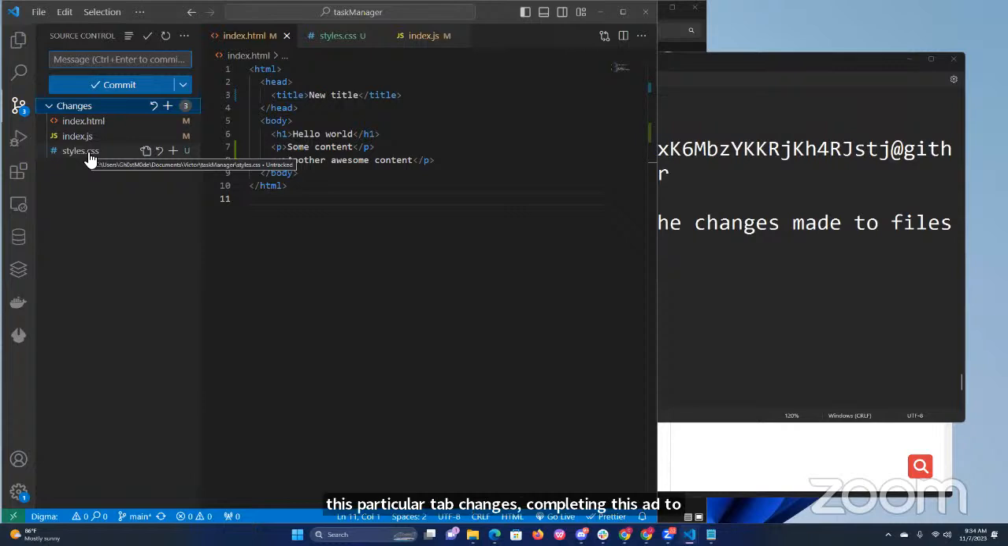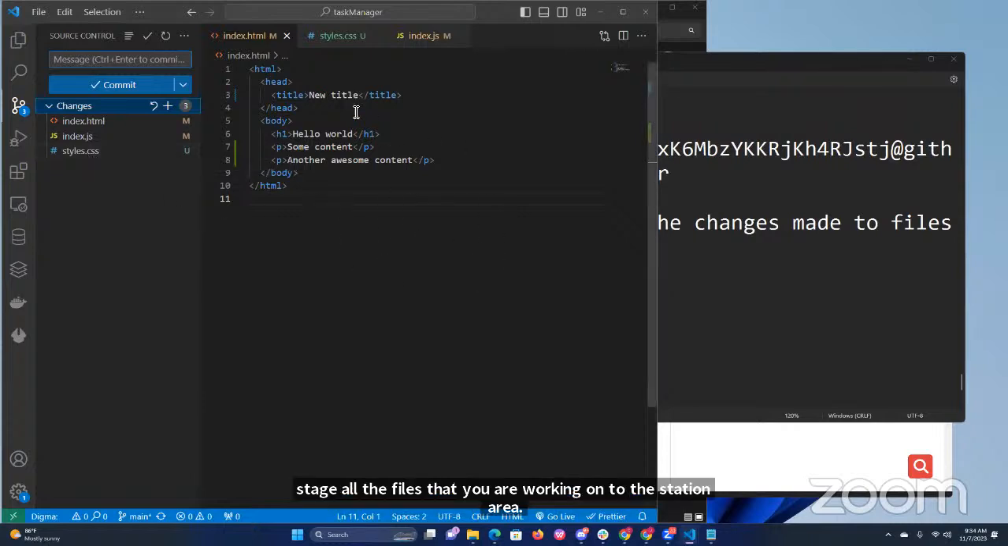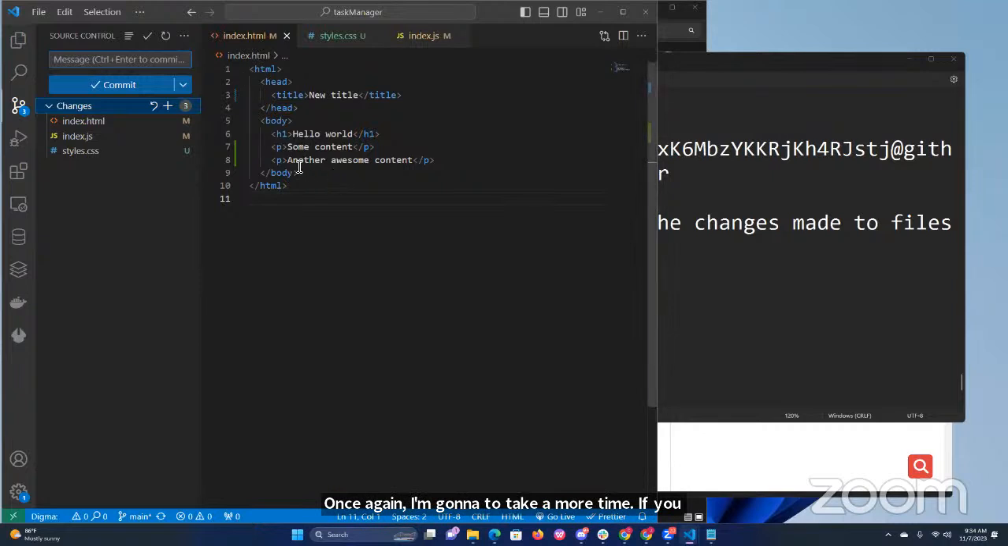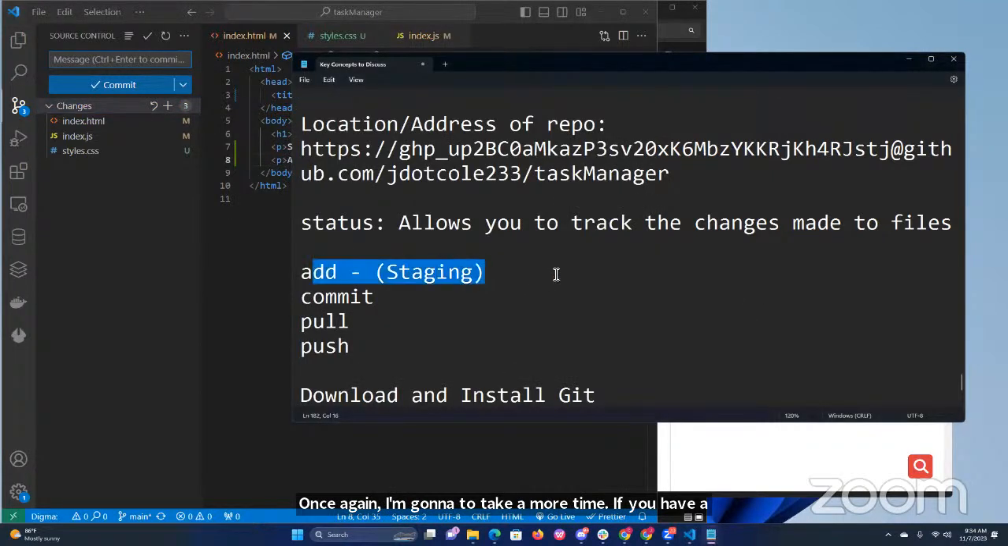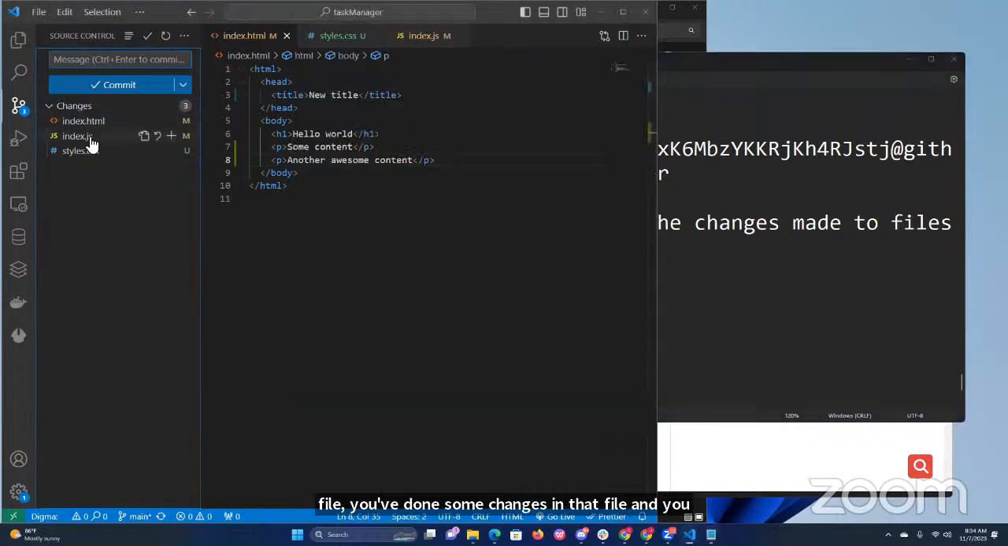Once again, I'm going to take that one more time. If you have a file, you've done some changes in that file, and you want to add this to the staging area, you can choose to add independent files or single files or all the files together. If you want to add single files, you just move to the file that you want to add. To the far right, you see this add button, and then you click on it. It will add it to the staged area. You can see stage changes, right? You can also remove it from the staging area by clicking on this minus, right?